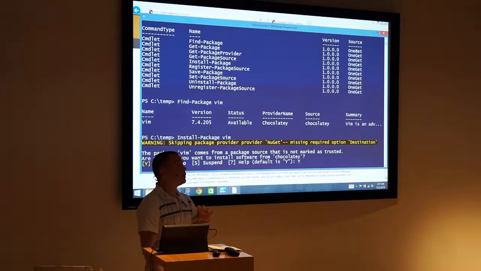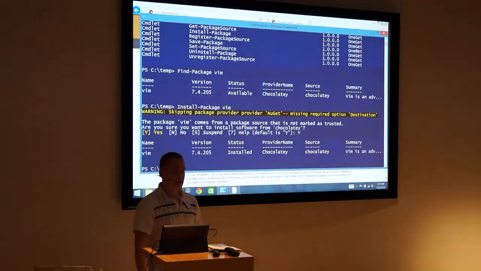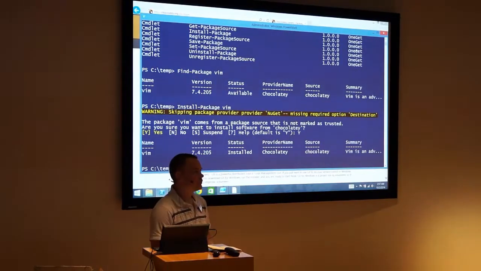So currently, you have to unregister the package source and re-register it as trusted. We're making some changes in this still, this is a preview. But the idea is you can start to edit package sources and say that the Chocolatey package source is trusted. When you do the show provider, it shows whether it's trusted or not.